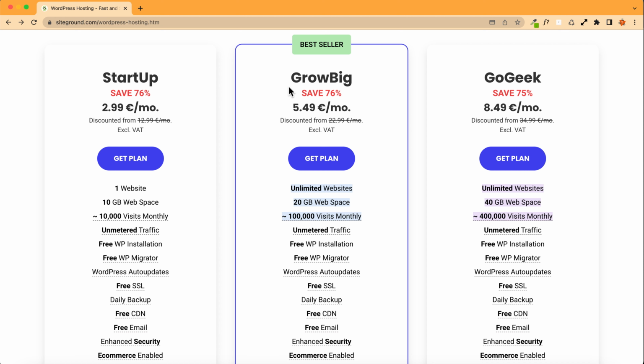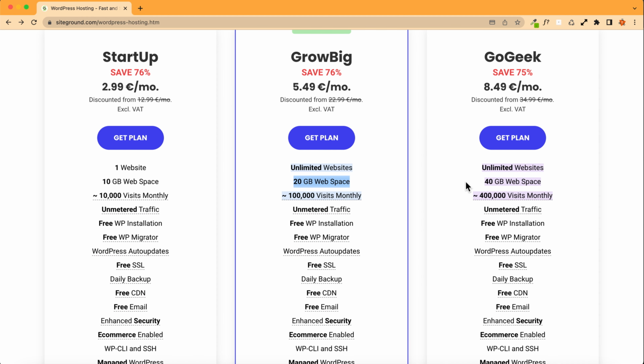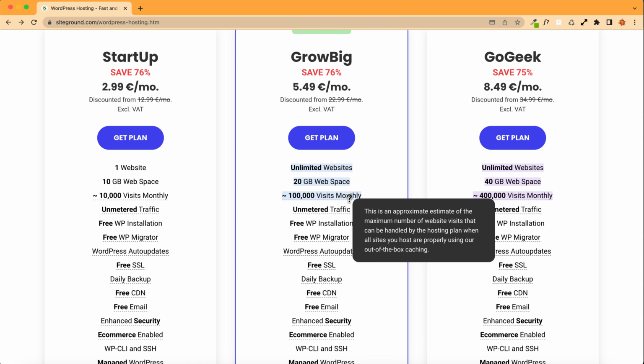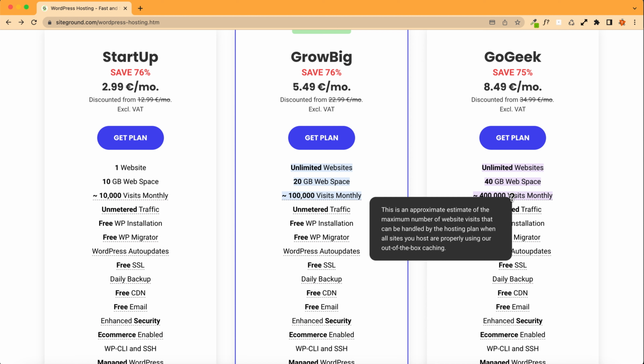But if you want to grow big, as the word says here, and if you want to make your website suitable for any kind of business and also ready, if you want to add an e-commerce maybe later on, or if you want to add some complex functionalities, or if you also want to host different websites on the same space, you can do it by choosing Grow Big or Go Geek plan. And in this case, you will have more space at your disposal, as you can see here, and most of all, more resources. So you can handle 100,000 visits in the Grow Big plan and 400,000 visits in the Go Geek plan.